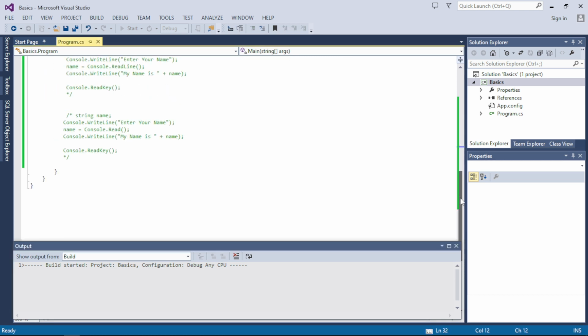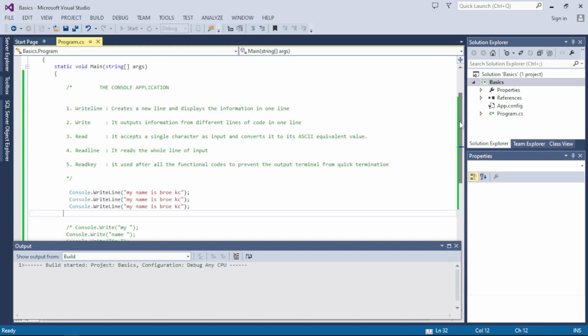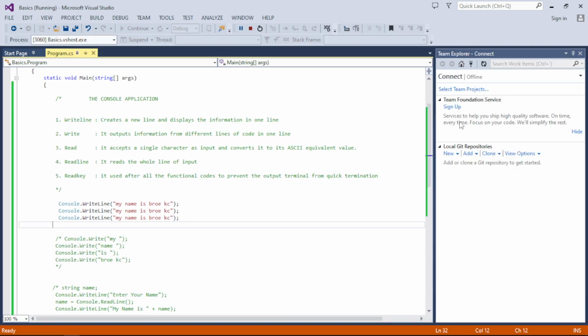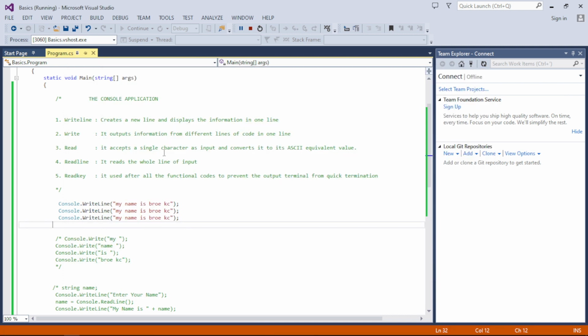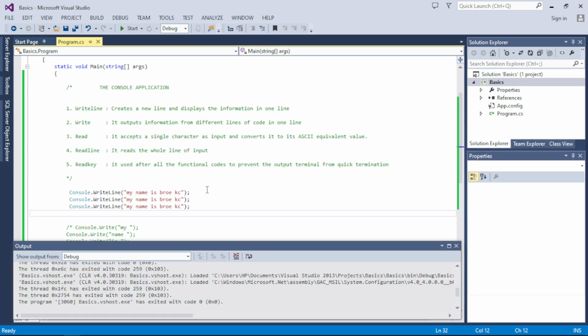Okay, we'll encounter a small problem here, whereby, okay, I think you have seen it. This information is being outputted, but the output terminal terminated abruptly. It terminated quickly before we have seen our output.